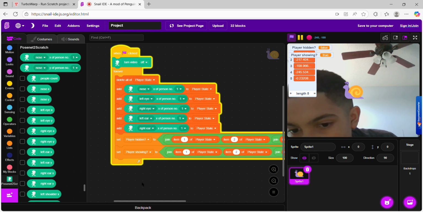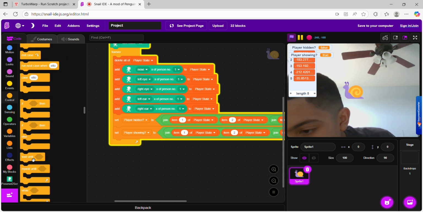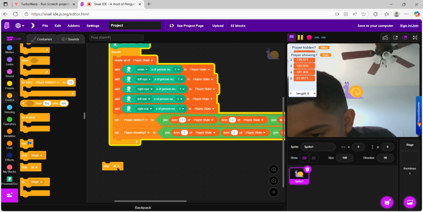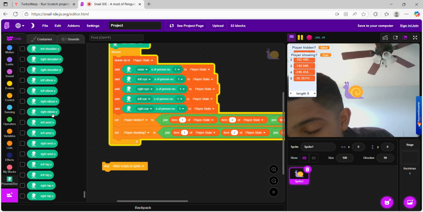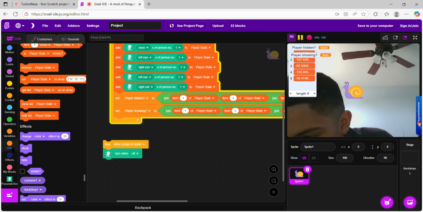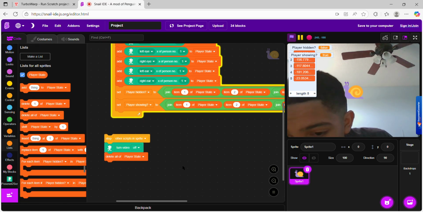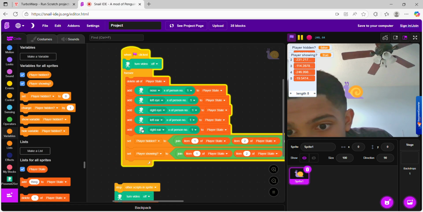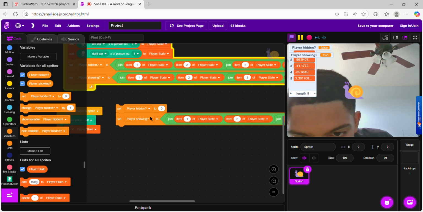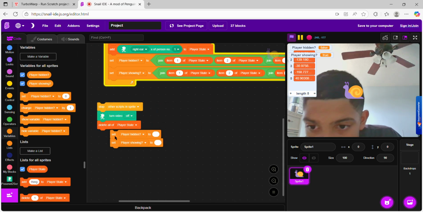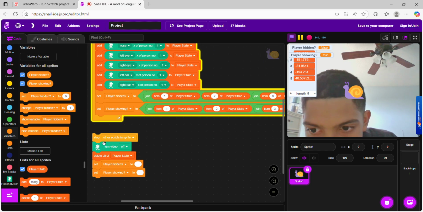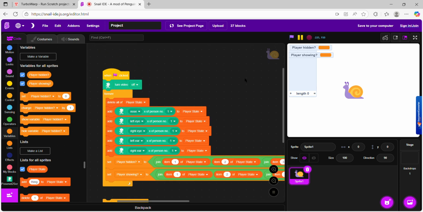Okay, and now Snail IDE. Oh, just a moment. Okay, so if you want to turn this off, we can do stop other scripts in the sprite. Turn the video off. Delete all of players of that. And then we can set these to blank. And that's how you reset it. So now it doesn't really see us. Okay. Now that's the basic controls.